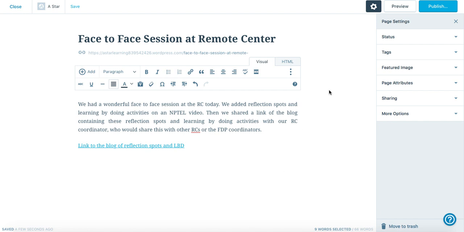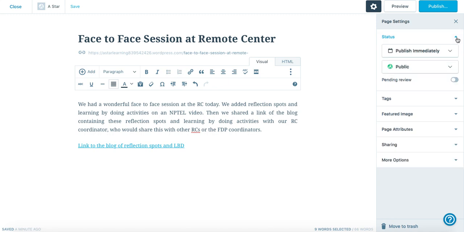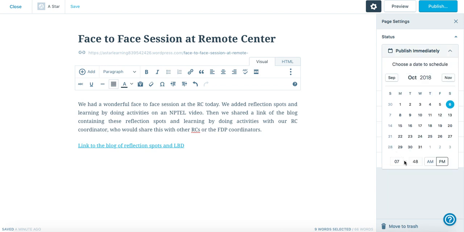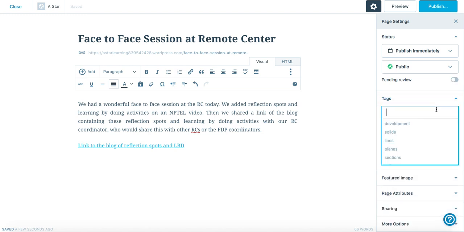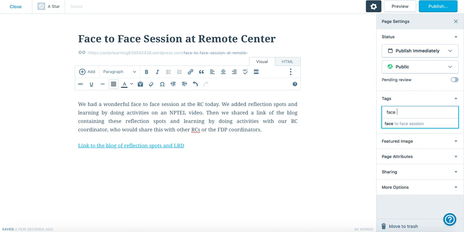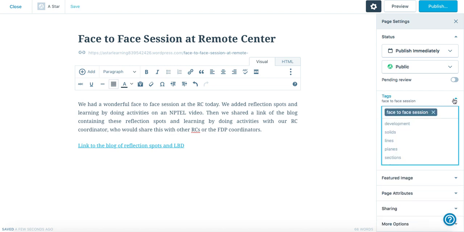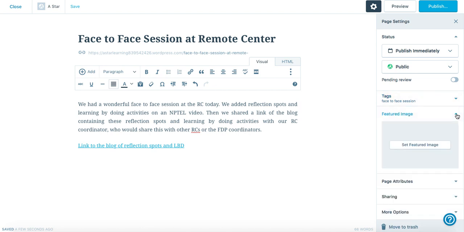Now on the right hand side, I can see some page settings. Let's see what they are. Under Status, I can choose to publish immediately or at a future date and time. Let us go with publish immediately. I can opt it to be public or only available to admins and editors, or it can be password protected as well. Let us keep it public. We can select it to be pending review or not. Then I can give it some tags to help somebody who is searching to be able to reach this page. Let's say I want to give this tag of face-to-face session. Then I can give some featured image.